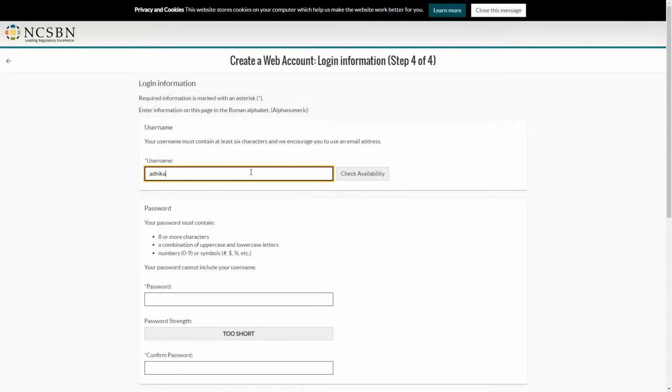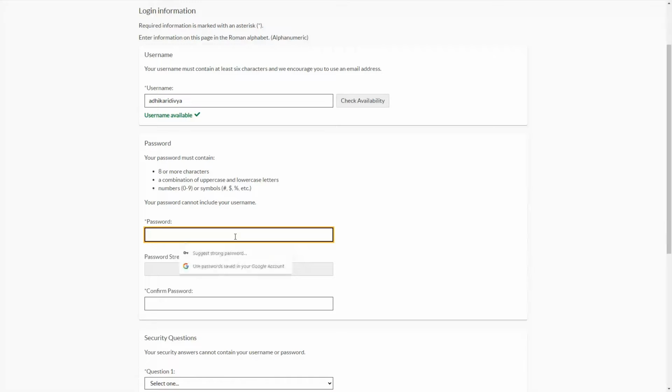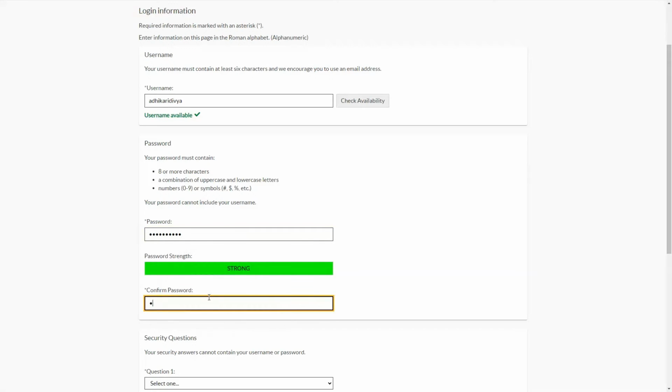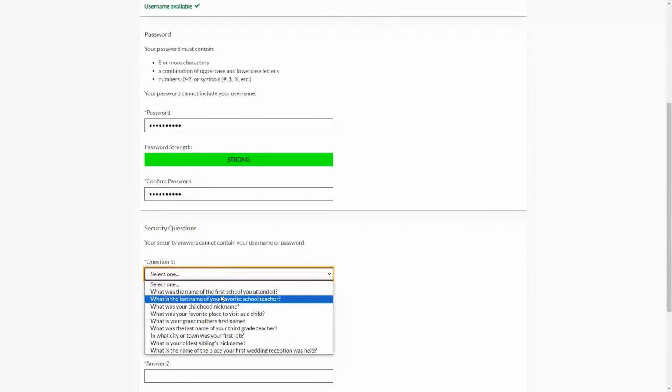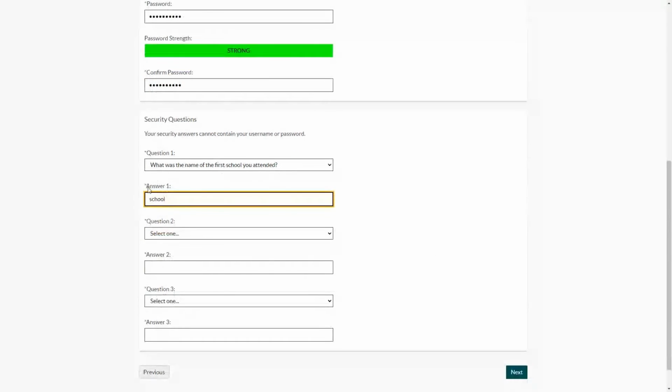Here we are creating the username and password followed by the security question. Select the questions that will be easy for you to remember. In case you forget the password, these security questions are needed.